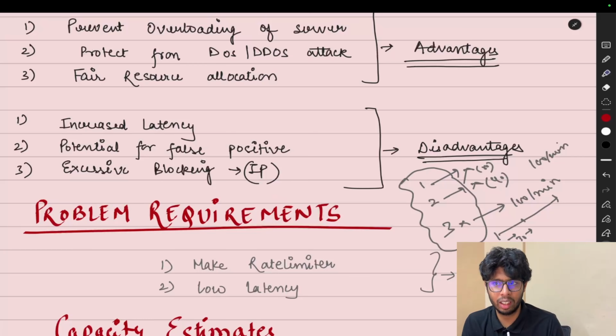So that's why it is going to increase the latency. Wherever we are going to put the rate limiter doesn't matter, but this is going to increase the latency anyhow. Now let's discuss the case of potential for false positive and excessive blocking. We are just going to see an example of these second and third cases together.